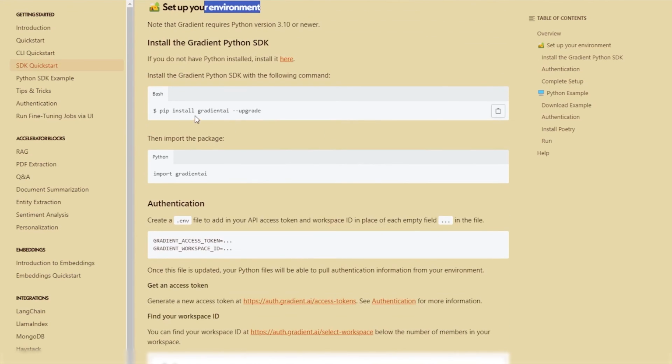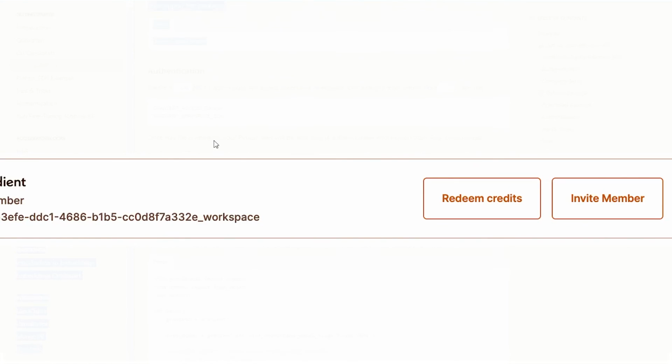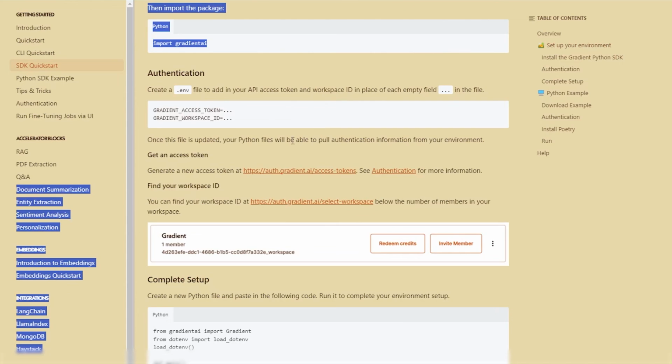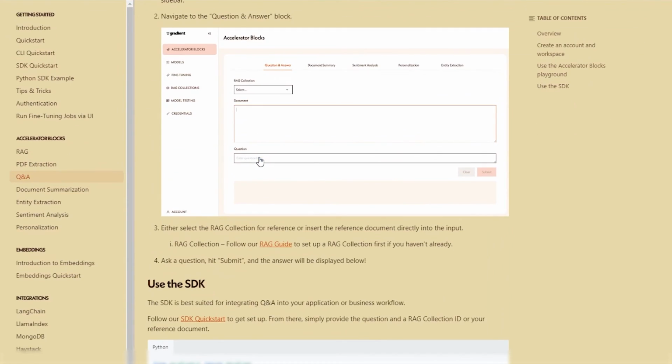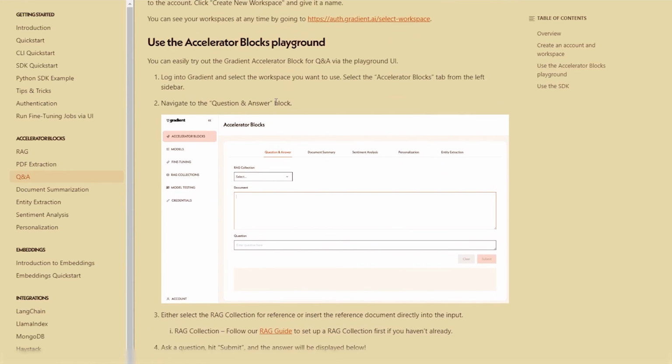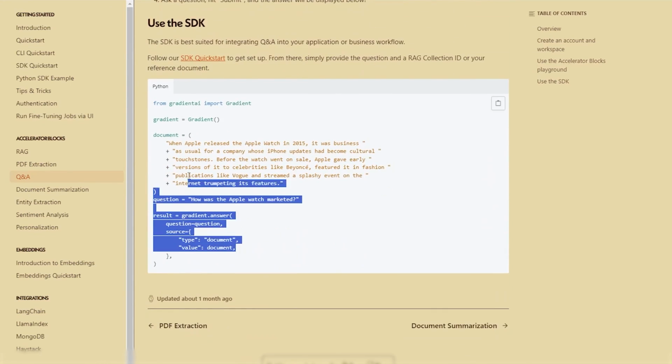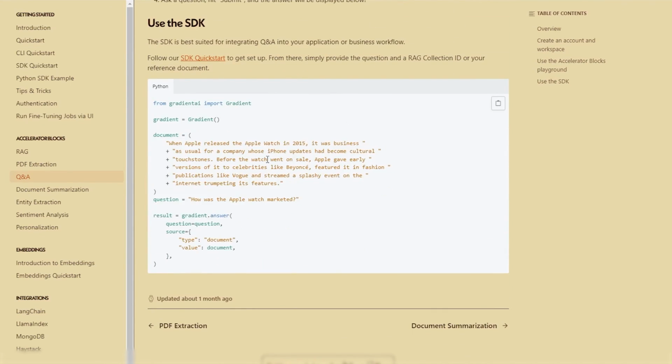So you have information about the installation, how you can install Gradient, how you can import it. Sorry about that. Let's close it. We have the authentication requirements and all this stuff that we already looked at. Here are the accelerator blocks that you might be testing out if you want to. So you have the RAG, PDF extraction, Q&A, and also information. They guide you on how it works on the interface and how it works on the code part, right?